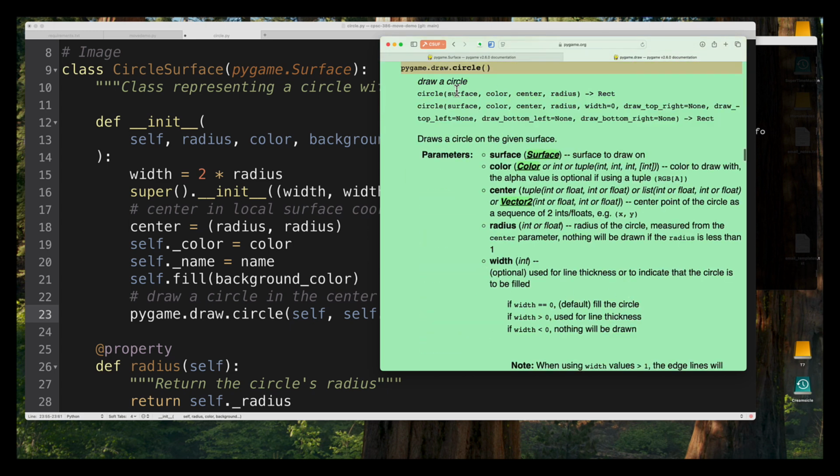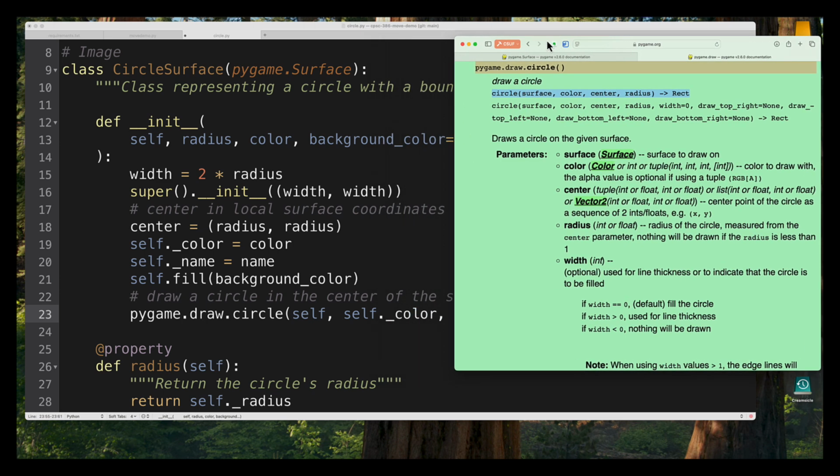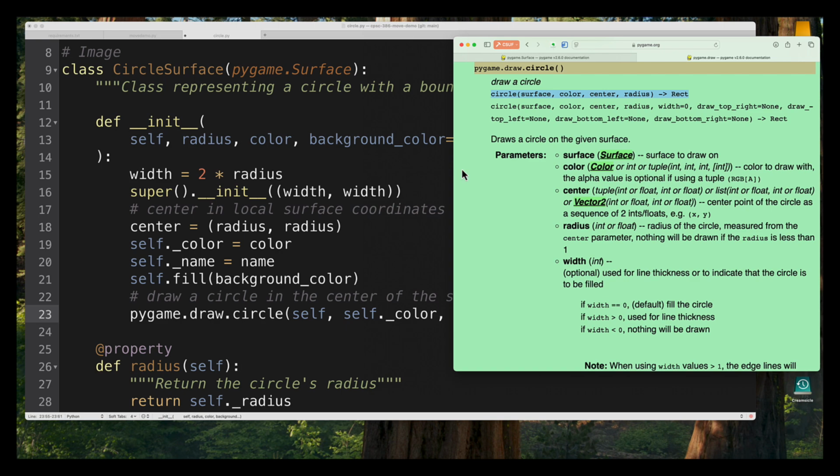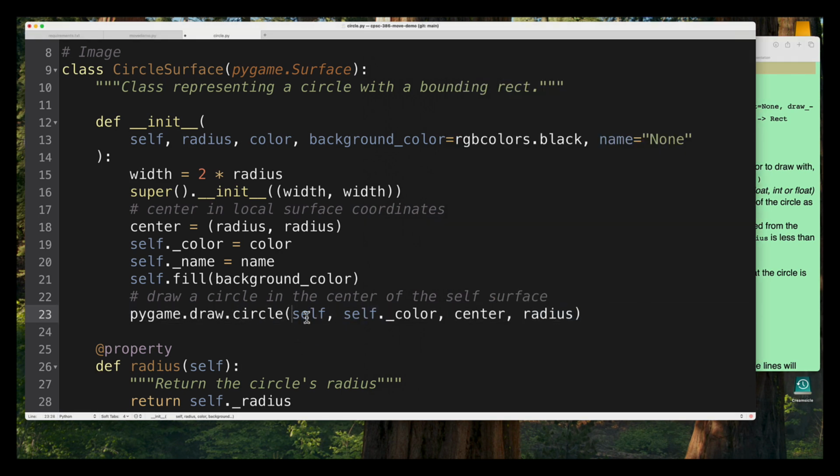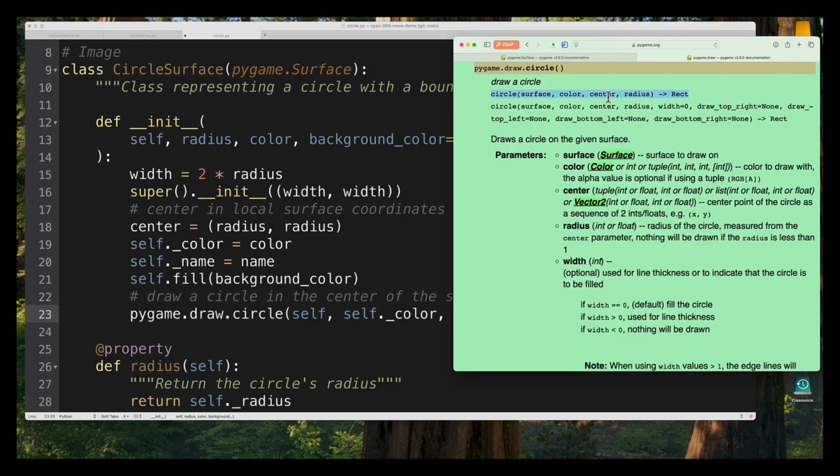And here, I use that. So this is going to give a surface. I provide the surface, in this case self, because I'm drawing onto myself right here. See that? The color, the center, and the radius, and it returns a rect. Now, I didn't save the rect on this line because the surface itself already has the rect. I don't need that information. I might want to save it, but I didn't need to.